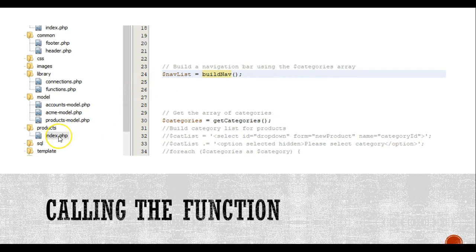For example, for index.php, which is the controller of our products page, we called the nav list variable, which is from the build nav function. So if we notice, we save time because we don't have to type in the code again and again. We just call that function and it returns the value that we asked the function to do.